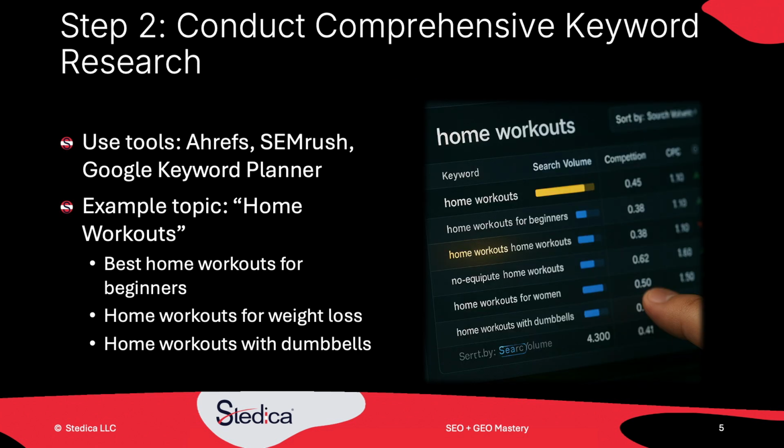Step 2. Conduct comprehensive keyword research. Use keyword tools like Ahrefs, SEMrush, or Google Keyword Planner to find related keywords. For a core topic like home workouts, you might find best home workouts for beginners, home workouts for weight loss, home workouts with dumbbells, no equipment home workouts.